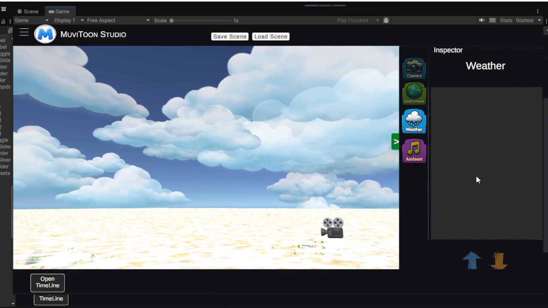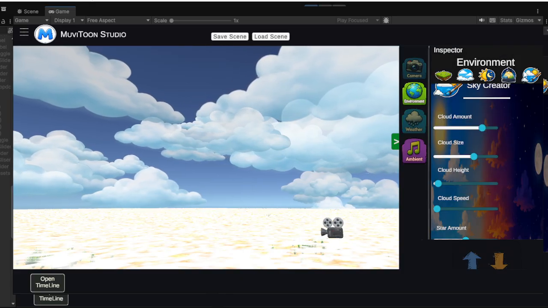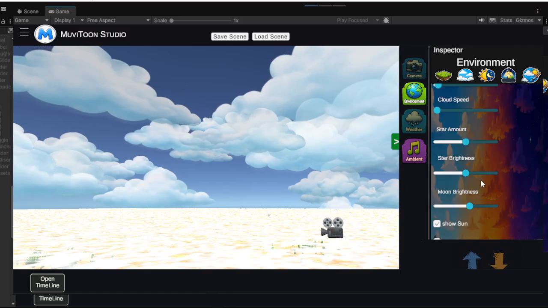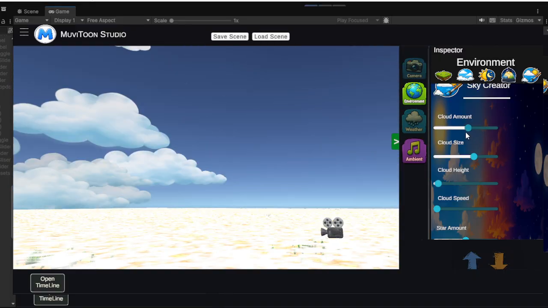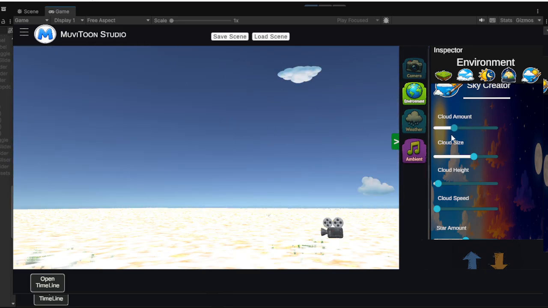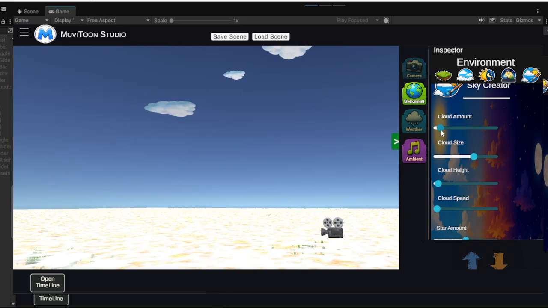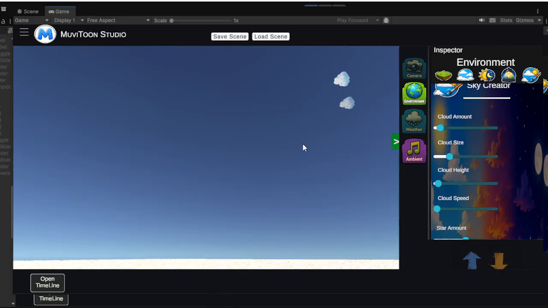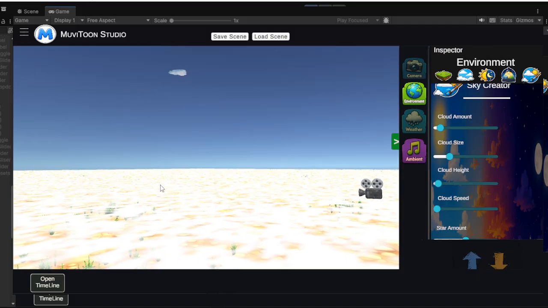Oh, these are rain clouds. I'm doing the wrong clouds. So let's go to Sky Creator and let's diminish the amount of clouds. You only need a few clouds, hardly even none. Cloud size. Maybe a few clouds here and there. I don't know. Okay.